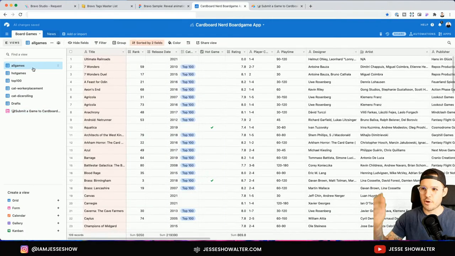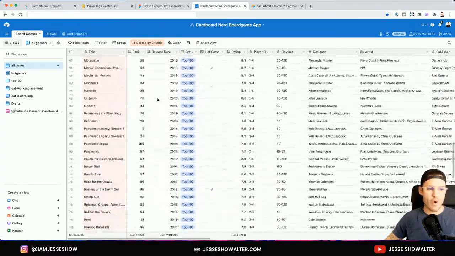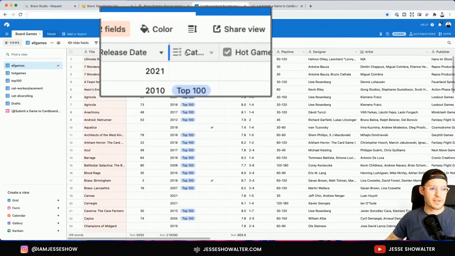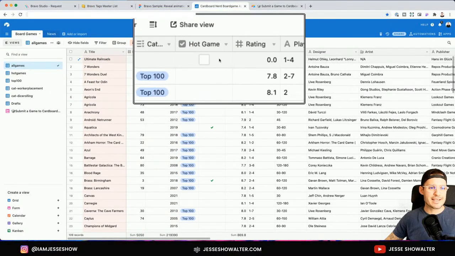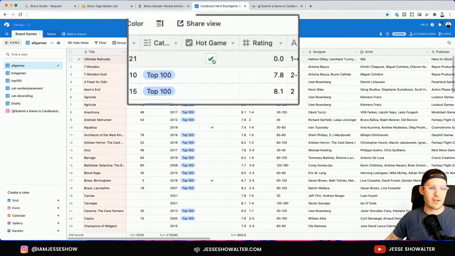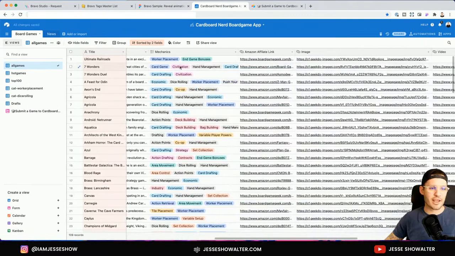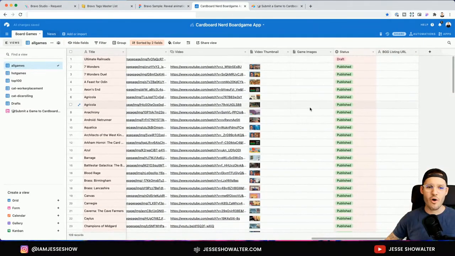here is my spreadsheet inside of Airtable. It's just a big spreadsheet. That's all a database is, right? So I'm using Airtable as my database. It has all the games in it, and it has all the information, right? Like, so here's the rank of the game, the release date, the category. Is it a hot game, right? I can click that on or off. Ratings, player count, descriptions. I even have like the type of game it is, and links and images. All that kind of stuff.